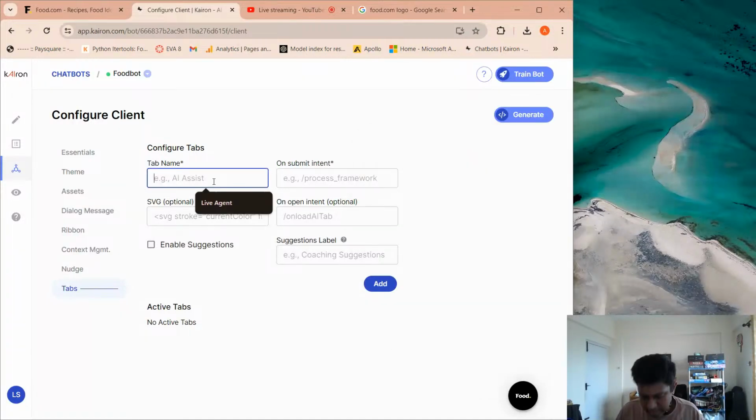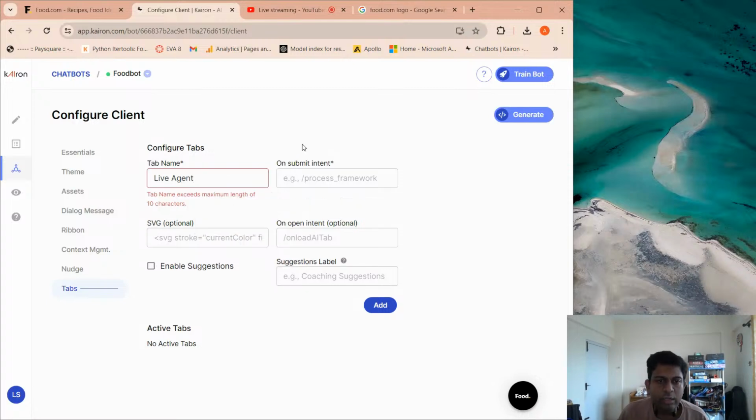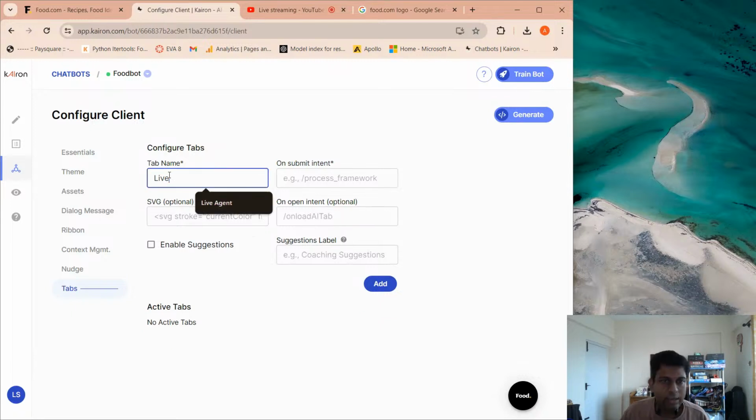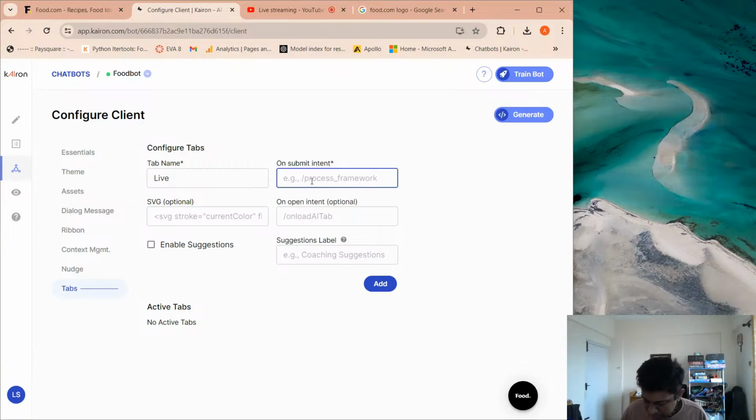So let me call it live agent. I suppose they would want a live agent to look on. Let's just call it live so that we can use it. Okay. And on submit intent would be live underscore agent. So something cool about this is that when you have this particular tab, you can trigger specific GenAI flows within the bot Chiron platform itself.